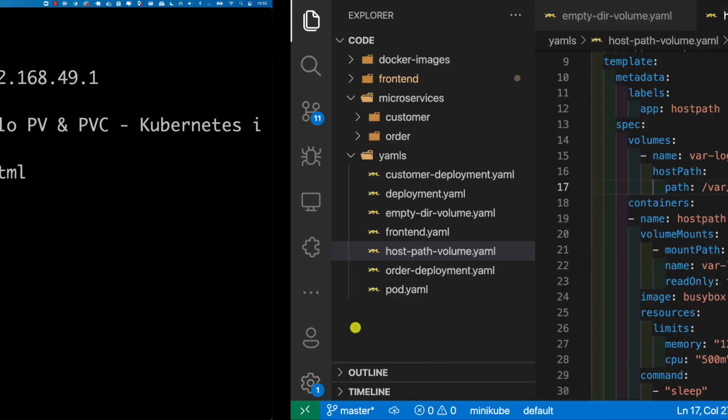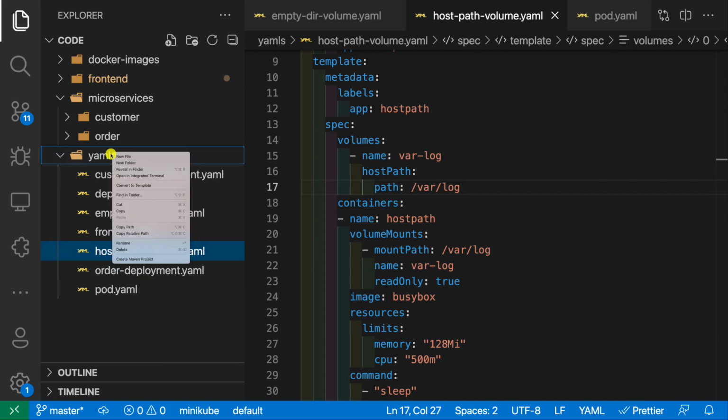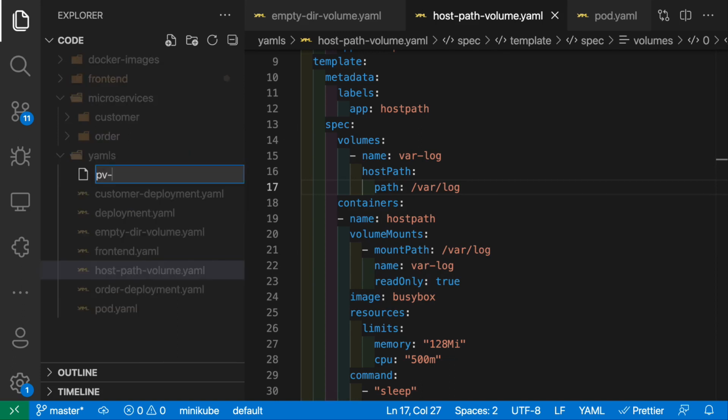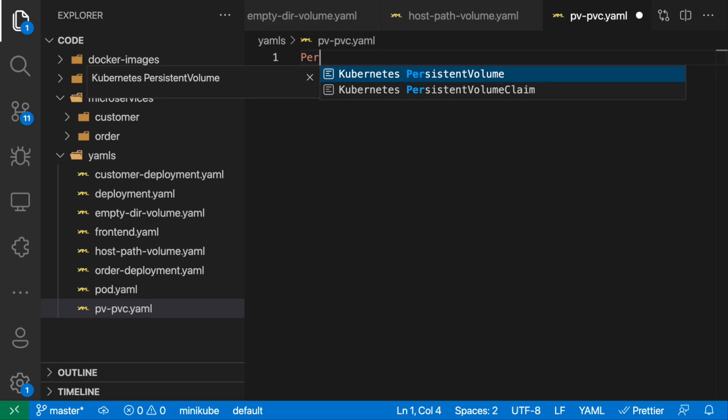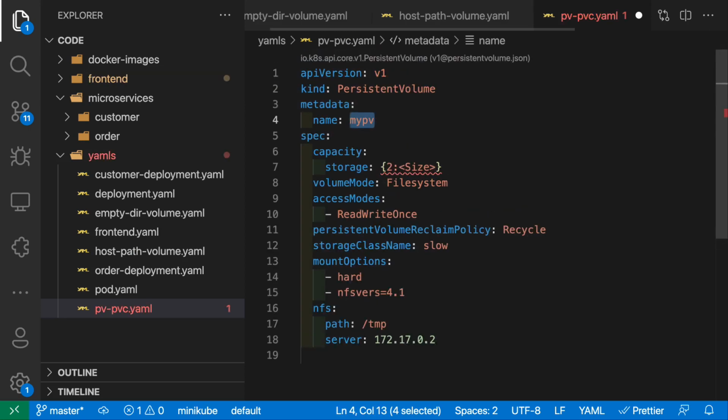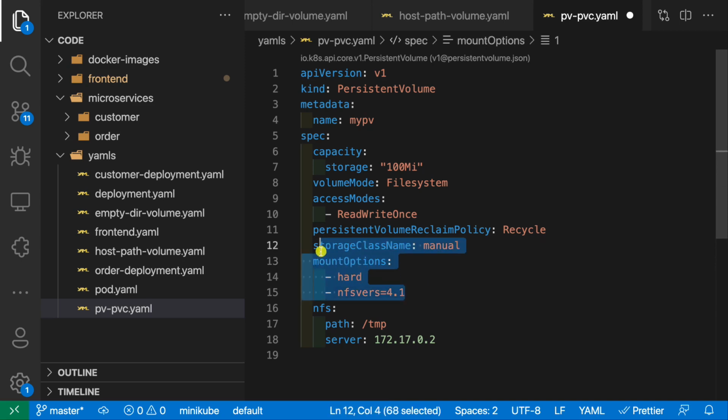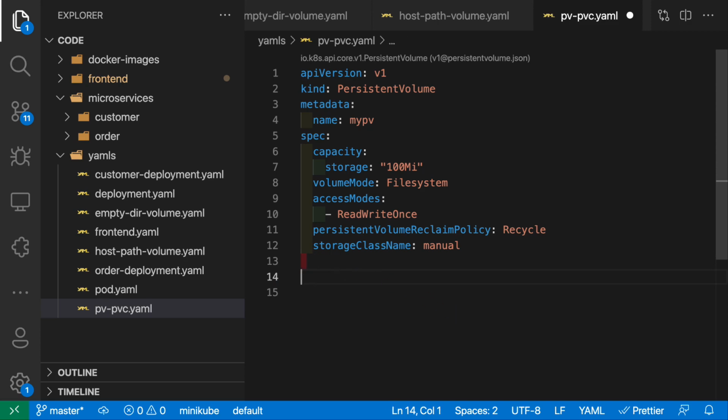Now let's switch to VS Code, and here we're going to create the persistent volume. Let's create a new file, pv-pvc.yaml. There we go. Now type persistent, and you can see that we have volume as well as the claim. Let's just have the volume, and leave the name as my-pv. For the storage, I'm going to pass a string, 100Mi for megabytes. I don't want something big, just something really small. Here let's change the storage class to manual, and for the mount options and NFS we don't need anything. So there.